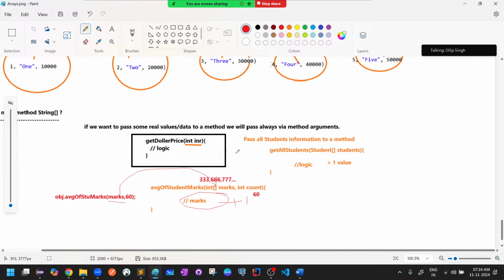So leaving all this concept aside, what we have to understand here is that whenever you want to pass some information to a method, you always need a method argument. And whenever you want to pass more than one value belonging to the same data type to a method, you use the arrays concept.